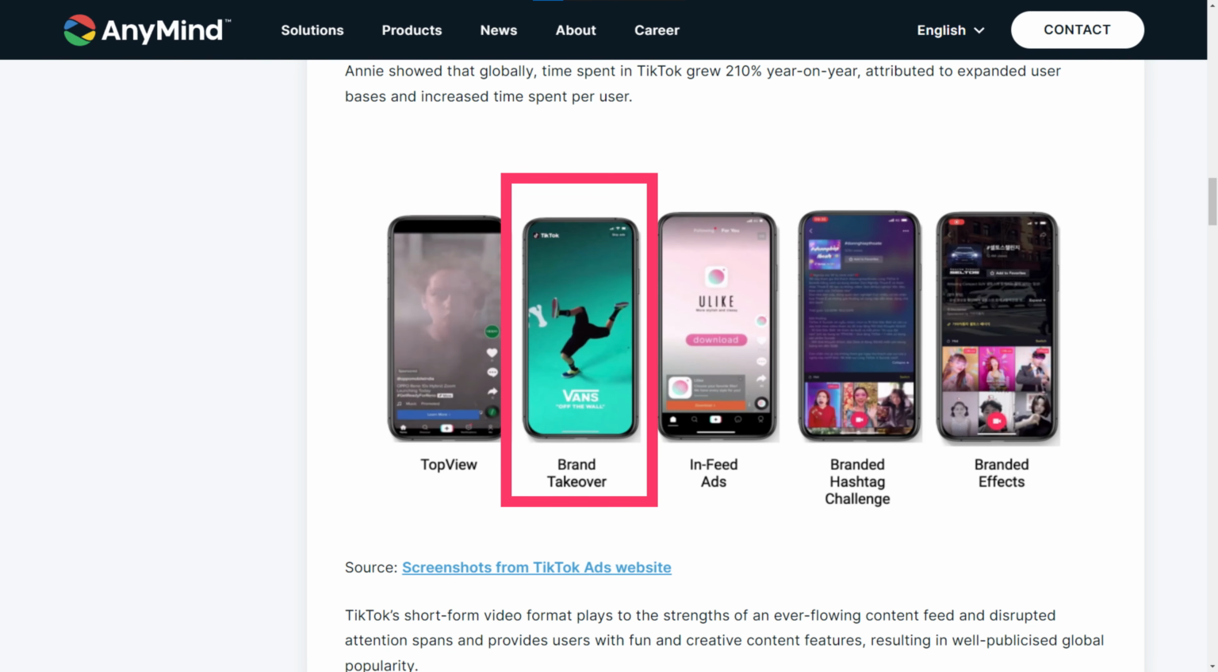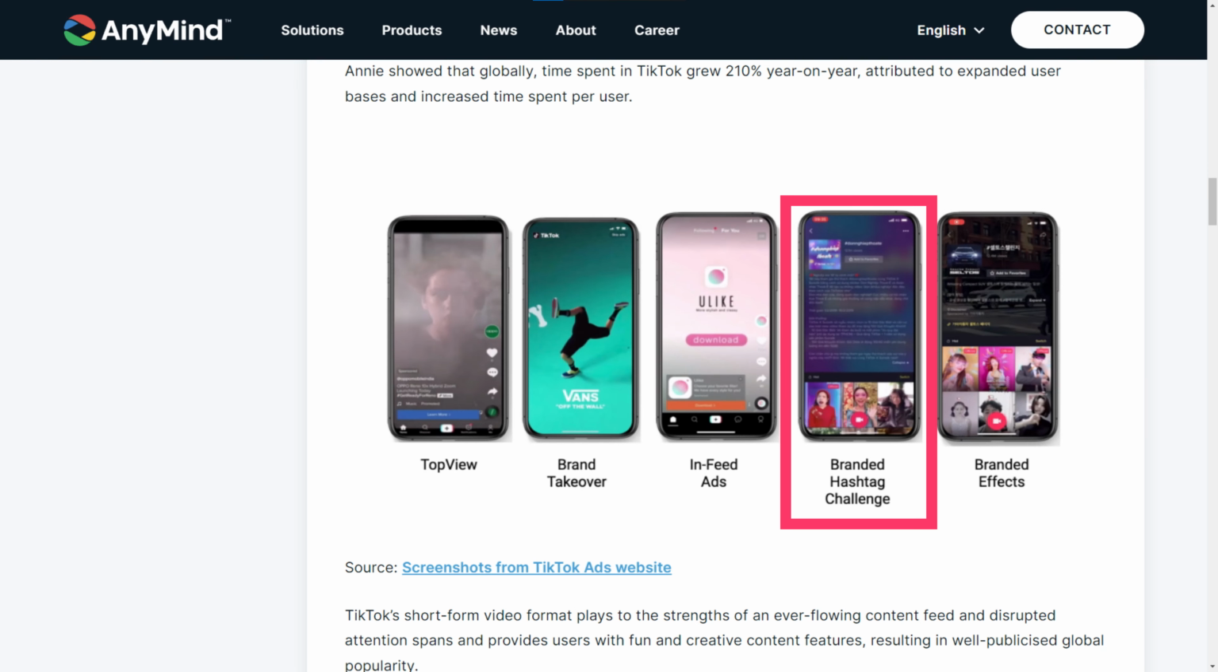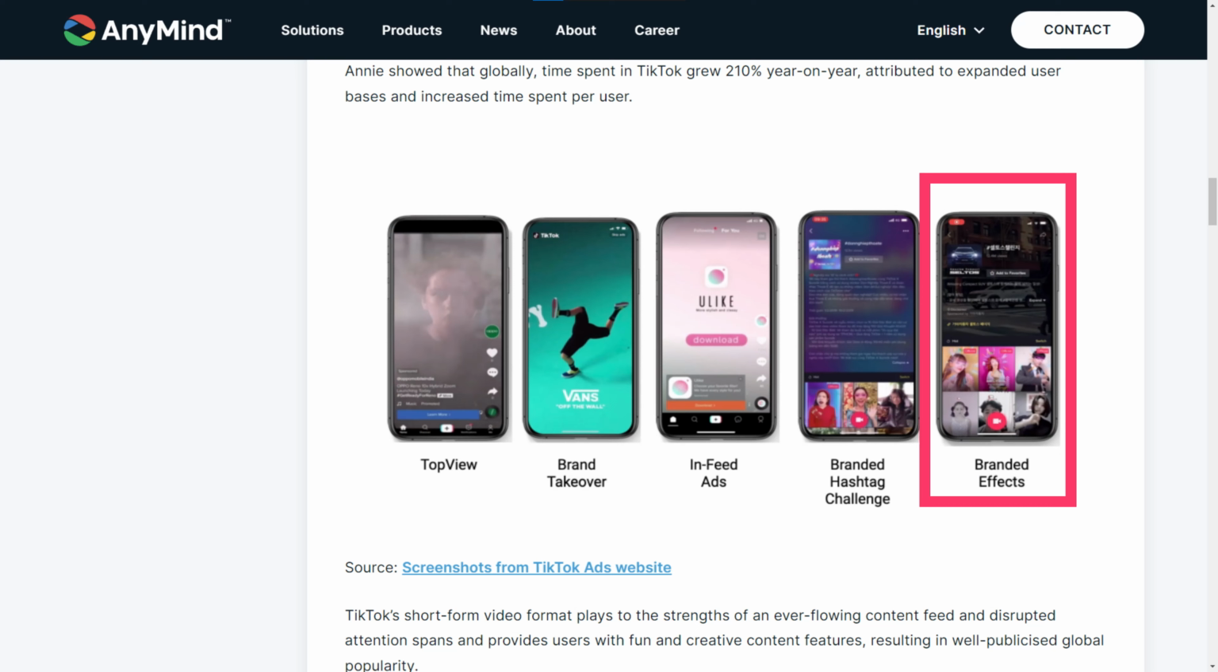Next, we have brand takeovers. These ads appear upon opening the app and are normally used by larger brands and are more expensive. Then we have top view ads, which are ads that show up as soon as you launch the app. Next, we have branded hashtag challenge, which is a way you can create challenges within the app. Then we have branded effects, which allows you to have your own branded stickers for TikTok users to use for their videos.